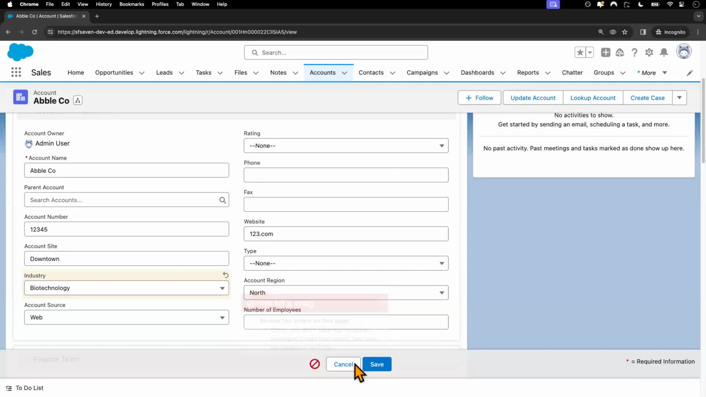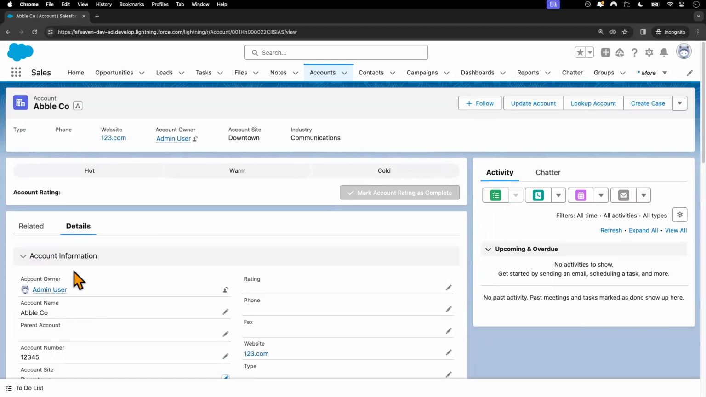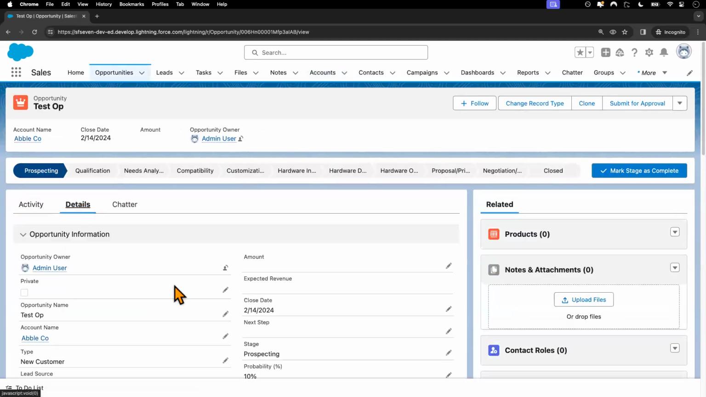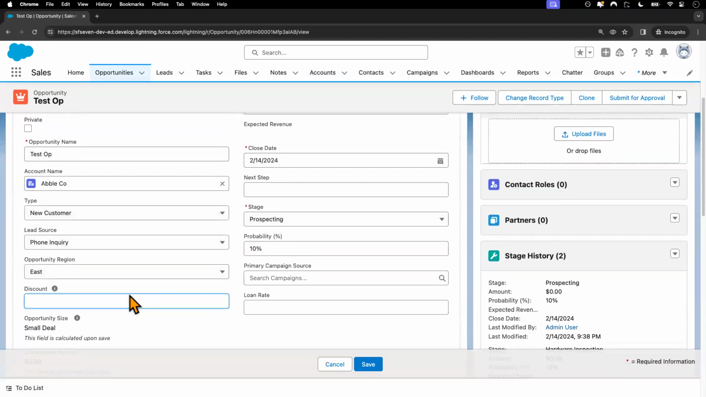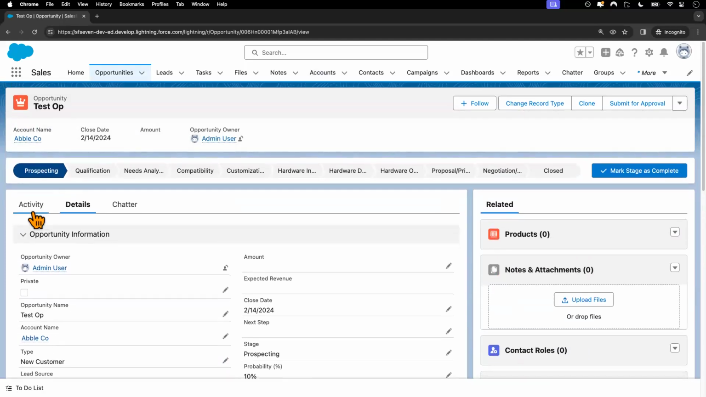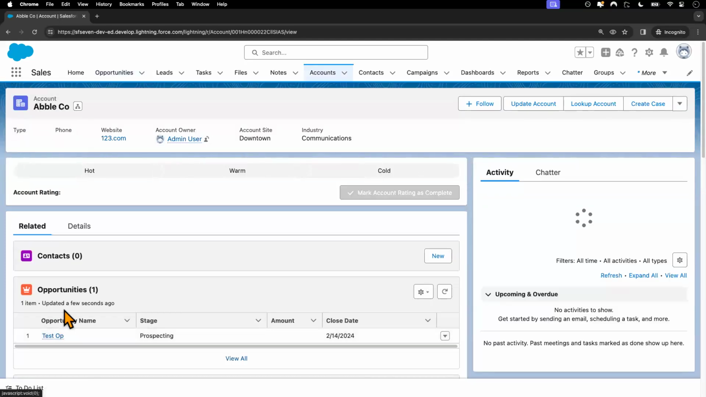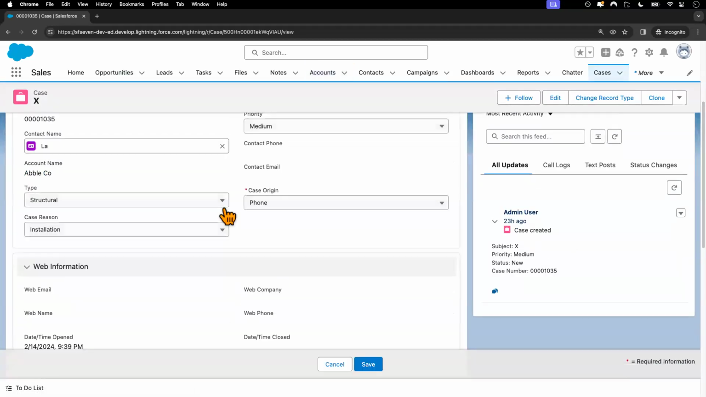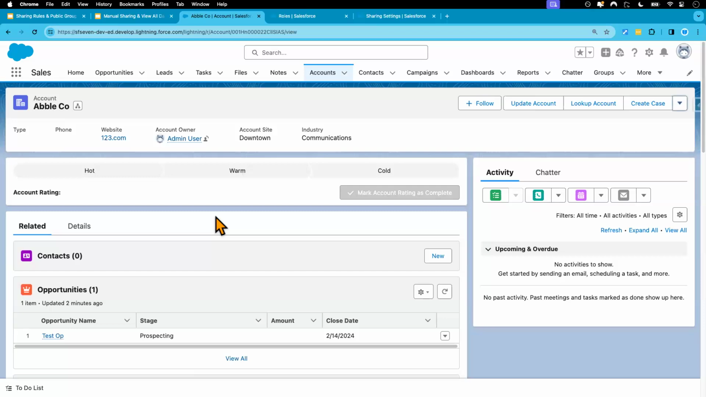So I'm getting an error. That's as expected. Let me try the opportunity, for example. Discount 12, save, error, cancel out. Same thing will happen to the case. Okay, so it is working as expected.